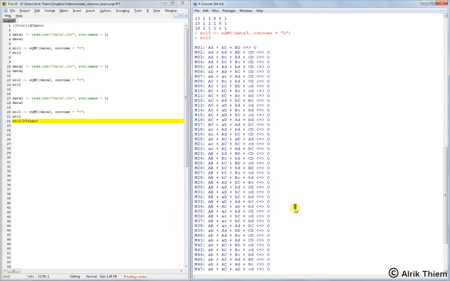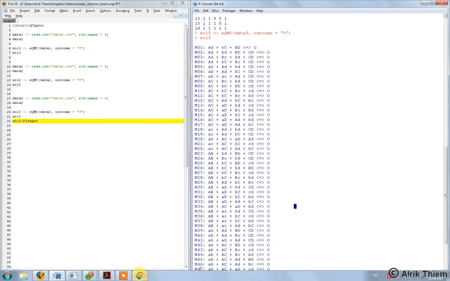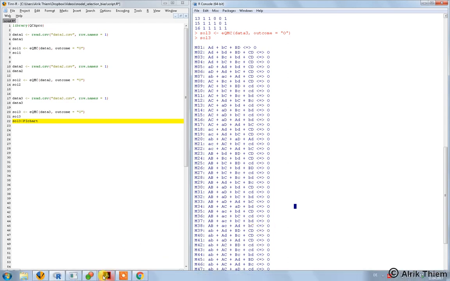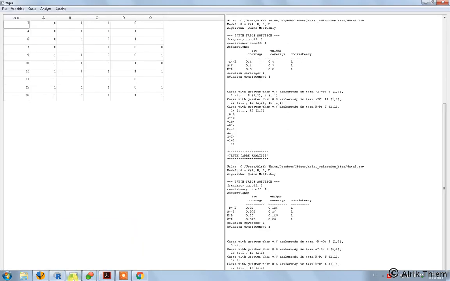FSQCA, in contrast to Tosmana, however, has an additional problem. Whereas Tosmana has this inbuilt automatic routine, this preference for only those models that contain the fewest numbers of causal paths, FSQCA even conceals some prime implicants from the user and doesn't use these prime implicants in its model building process.